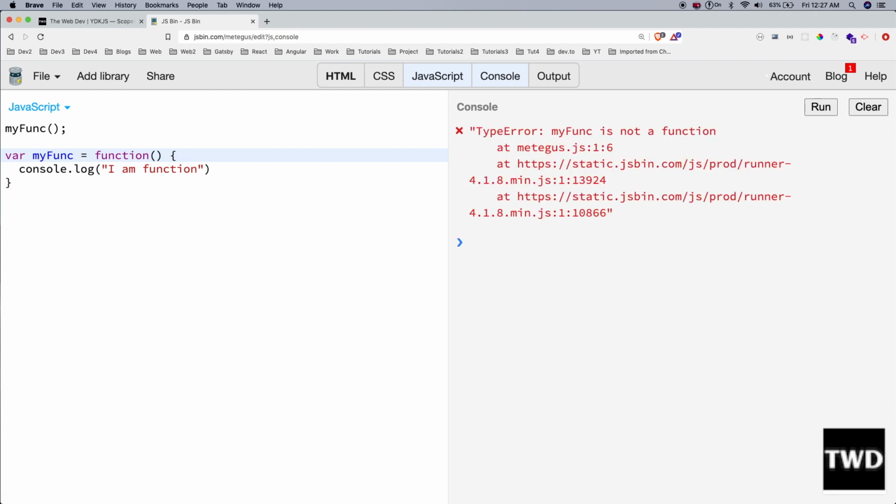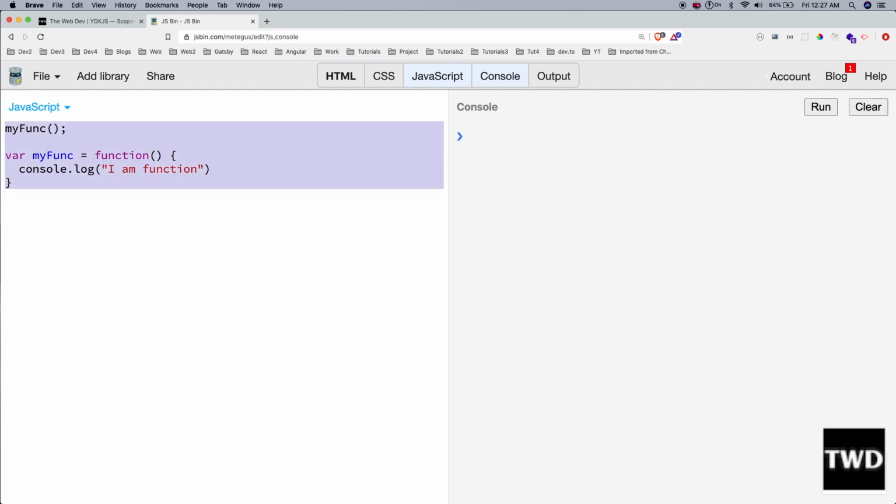There is a reason: the compiler registers the variable myFunc here, but it doesn't know what it does. When the interpreter runs at line 1, it doesn't even know whether it is a function or what it is, so it will give an error. So this is not allowed. Let us see another thing quickly.